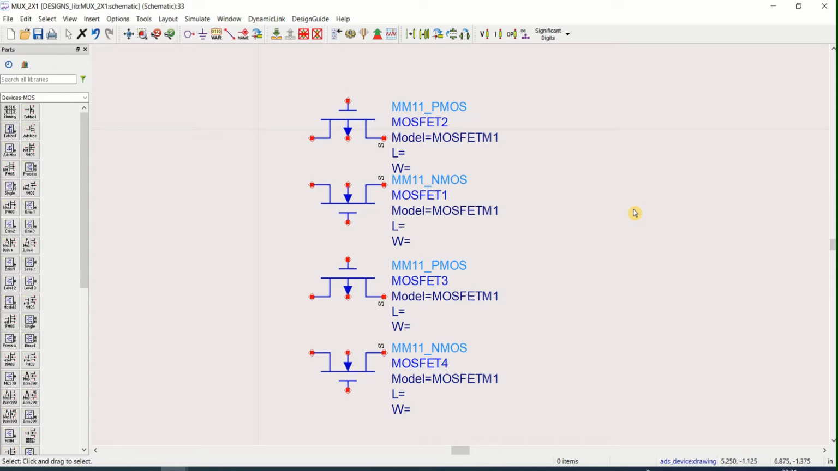Hi, this video shows the design of 2 is to 1 multiplexer and 4 is to 1 multiplexer using MOS technology. For design and verification of multiplexer, I am using Advanced Design System EDA tool. So let's get started with this ADS tool.